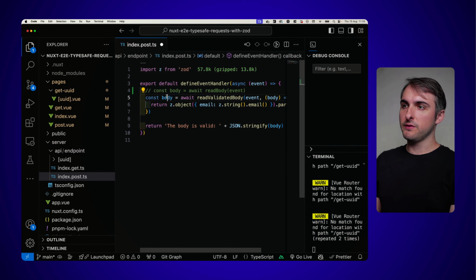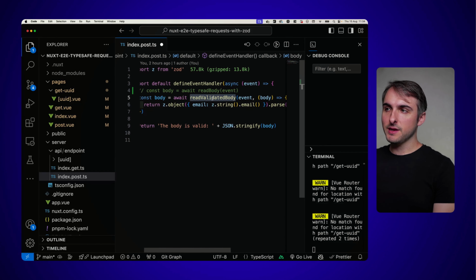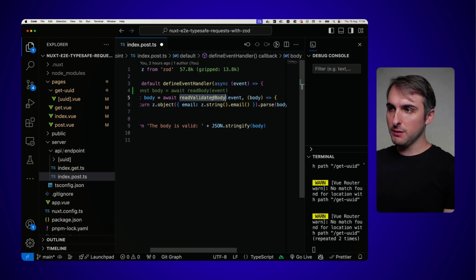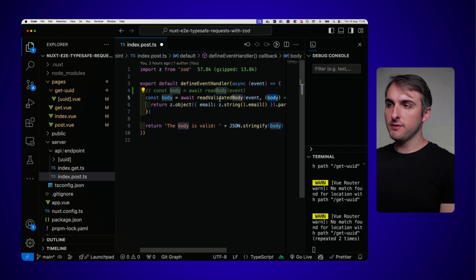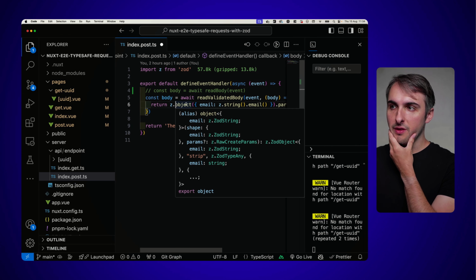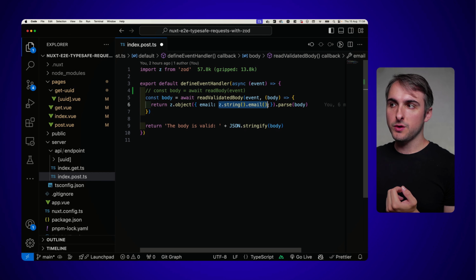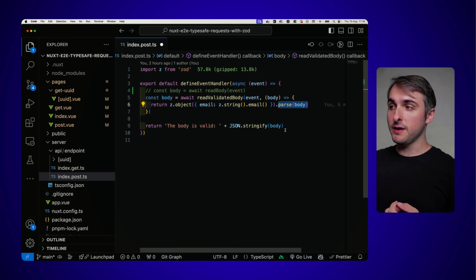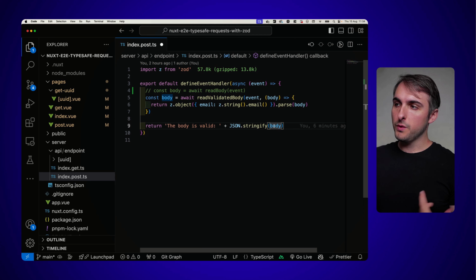So we want to make sure that we're actually validating the body. So here what we're doing is using readValidatedBody. And so what we're passing the body through is an actual schema. And so here what we can see is that we're actually using the event, and then we're passing the body through something. We're returning this. So we're saying, hey, does the body equal this object here? So this object has an email, and then we're using Zod's ability to actually validate if that string is an actual email. And then we parse the body. And as a result, our body is, first of all, type safe. And then if there's an error, as you saw in the example, we get a validation error.